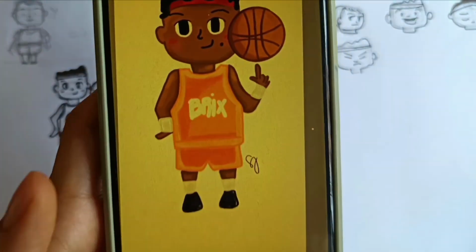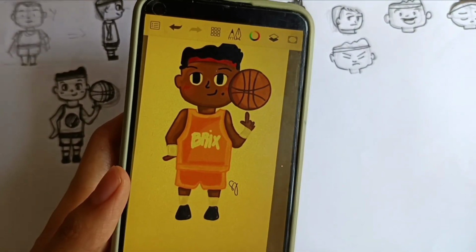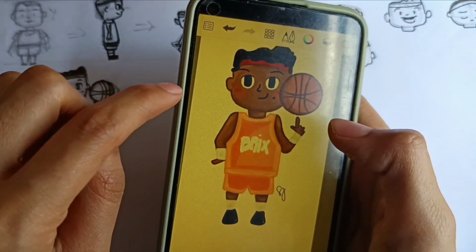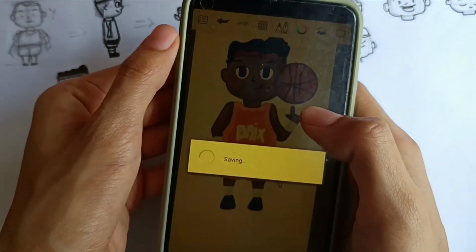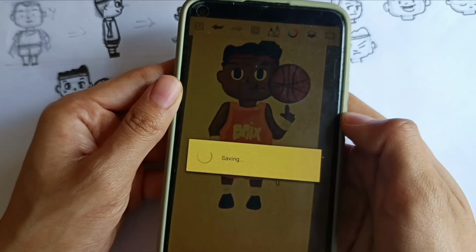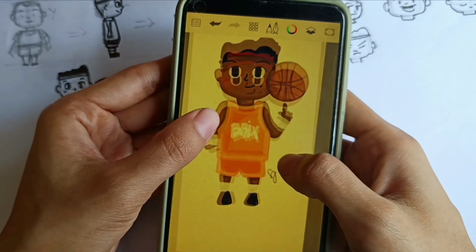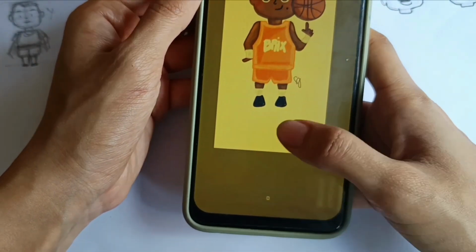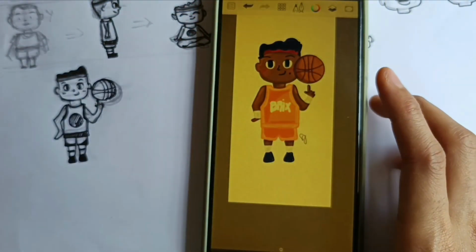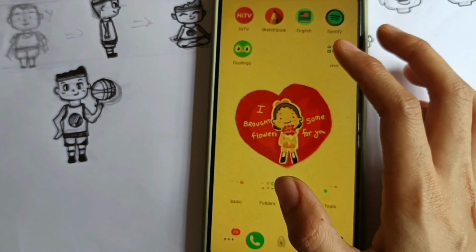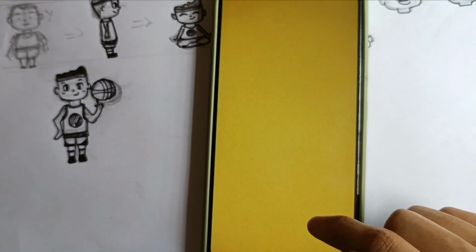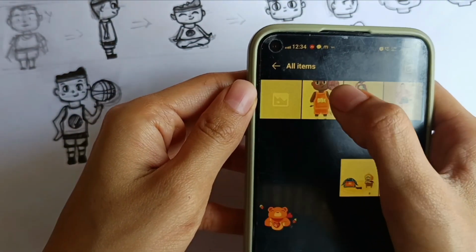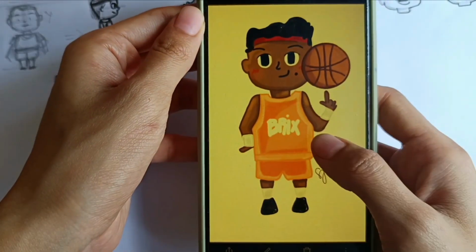So now if you feel your illustration is complete, you can go ahead and save it. So whenever you save it for the first time, you get the option to save it as like save current sketch. So I'll be saving it. I'll be showing it to you from my albums. Even if you don't save it, Autodesk by default saves your illustration, but it's better you save it.